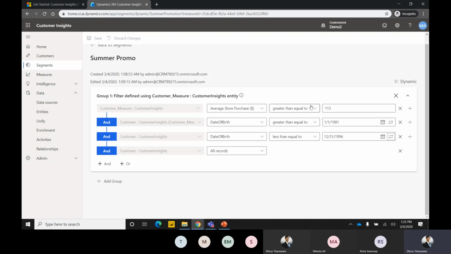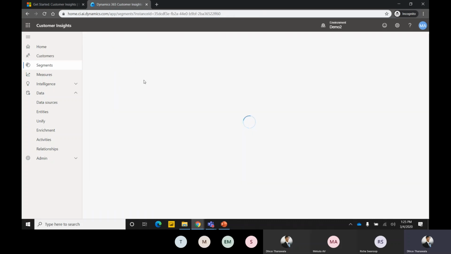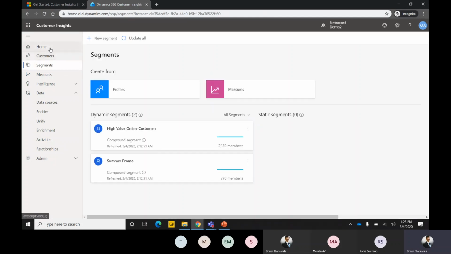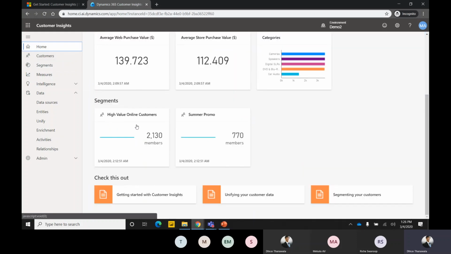So it's very easy and there is no coding needed. So anyone can do it very easily. After that, let's see how this segment reflects on the portal. If we click on home, here we can see high value online customers and summer promo. I added this data yesterday, that's why it's showing the constant line. But if the data is getting updated day by day, this graph will change according to that. So this is the segment section.